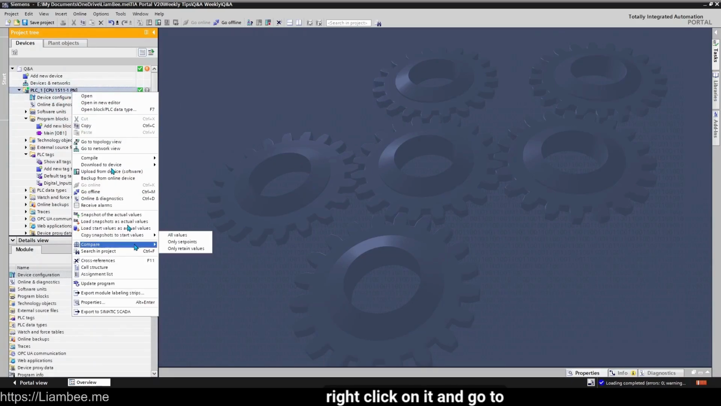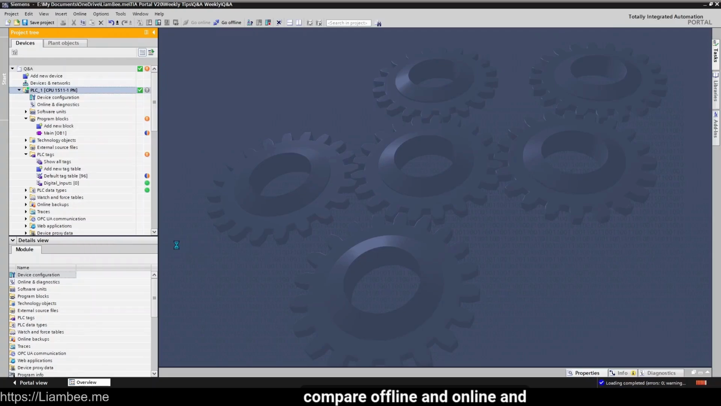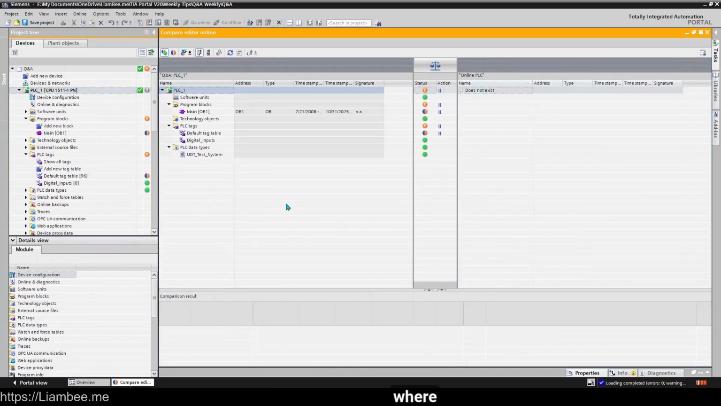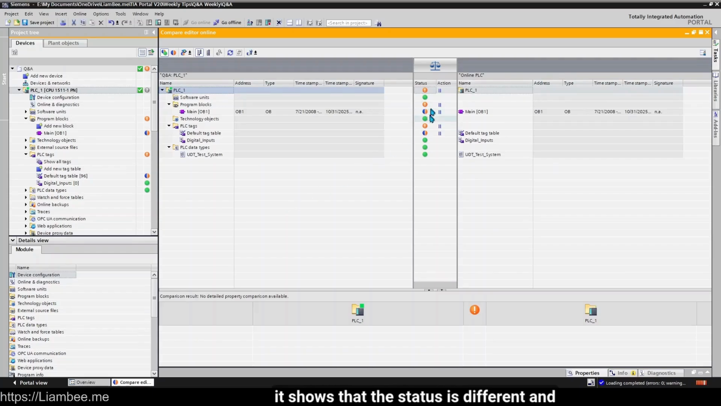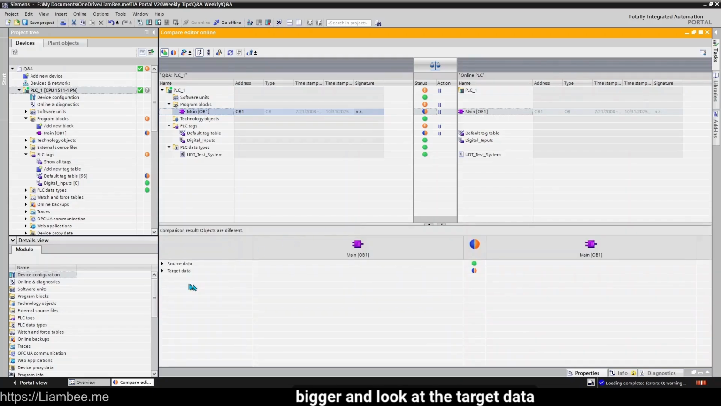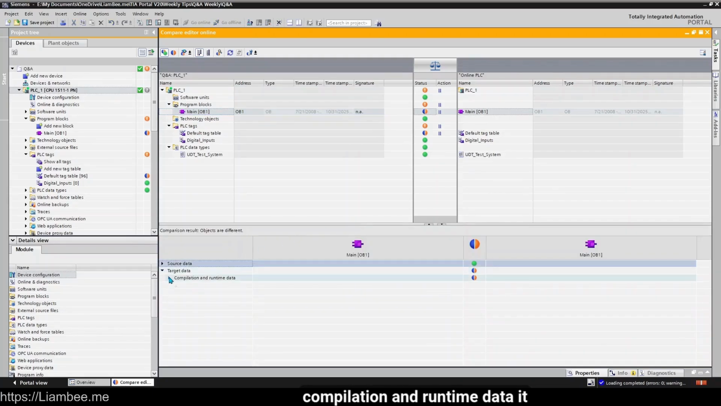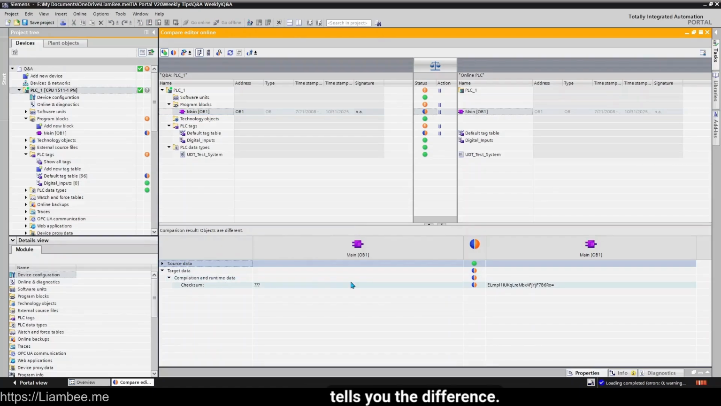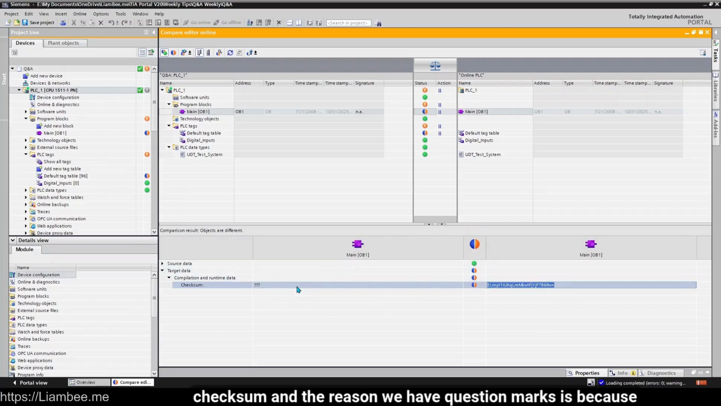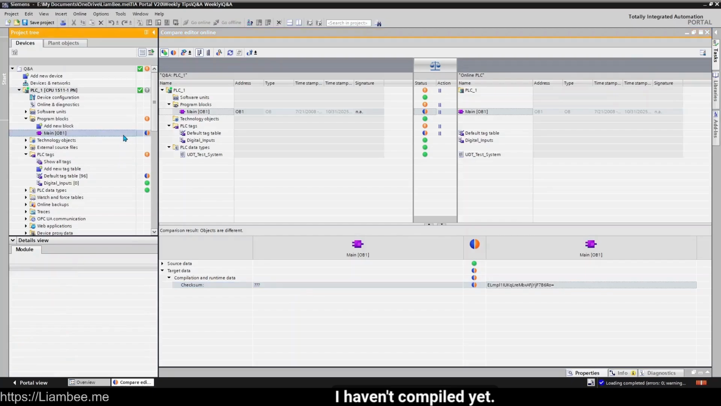You can actually view these if you go to your PLC, right click on it and go to compare offline and online, and this opens a different compare window where it shows that the status is different. And if you click on it, let's make this a little bit bigger and look at the target data, compilation and runtime data, it tells you the difference. So the difference at the moment is because this checksum does not match this checksum. And the reason we have question marks is because I haven't compiled yet.